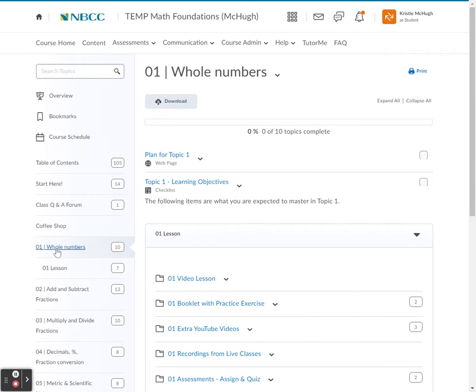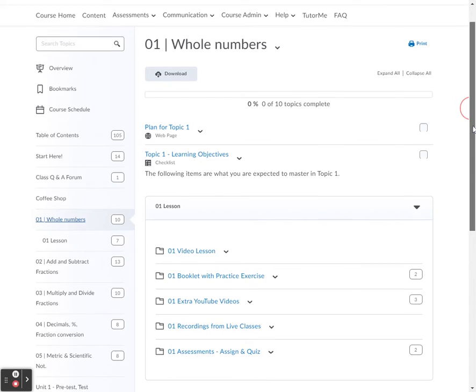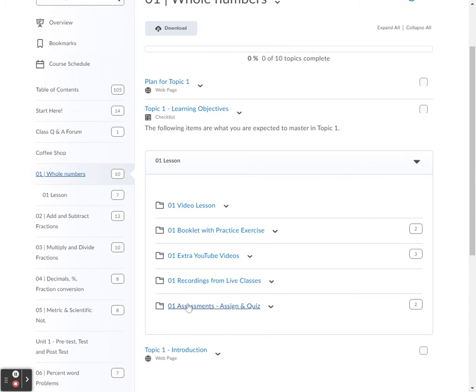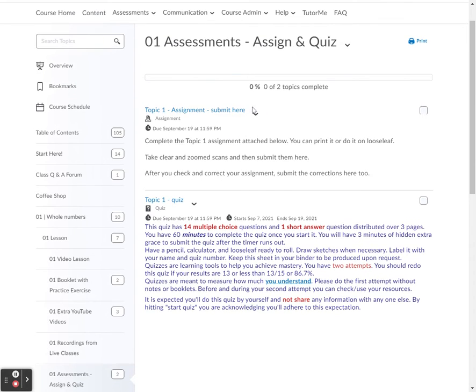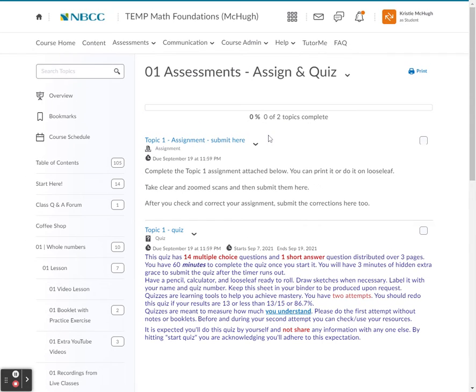In module number 1, on whole numbers, there's the plan for topic 1, and there's always a little piece down here. You'll find the assignment, assessments. And the first thing you'll see here is Topic 1 Assignment, submit here. And the assignment's in there. There's another way to access it as well. I'll click it here first to show you.